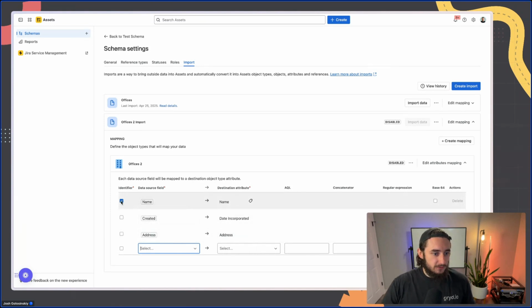If we don't have this identifier checked, it's just going to create a new Washington, D.C. every single time we run the import. So again, this doesn't matter for the very first time, but if you are bringing in data and updating data, make sure your identifier is unique and is set as the correct item. Name is probably a good one for most of these, but if you do have duplicate names, I would look at using something a little bit more unique.